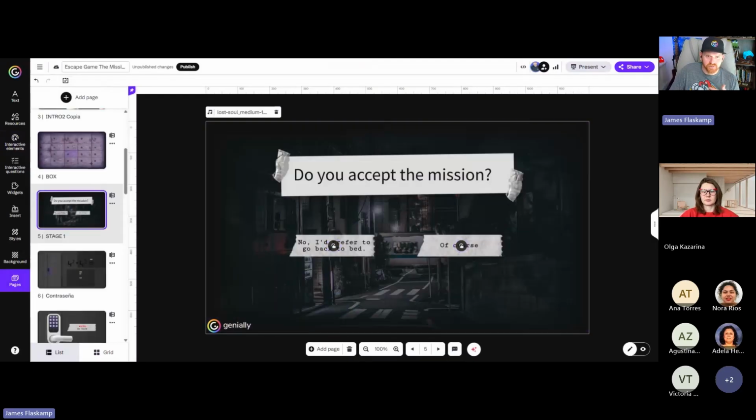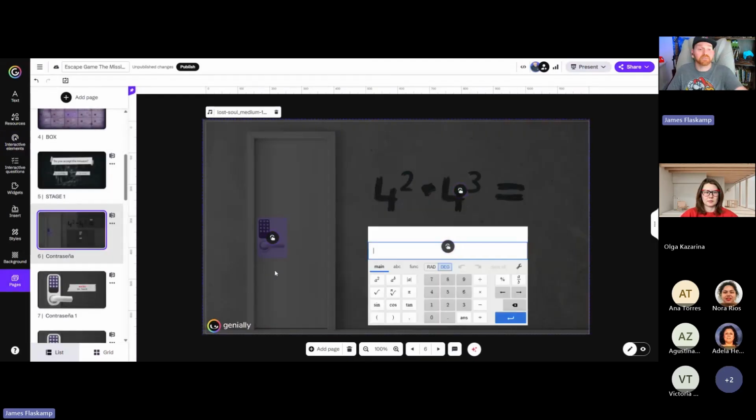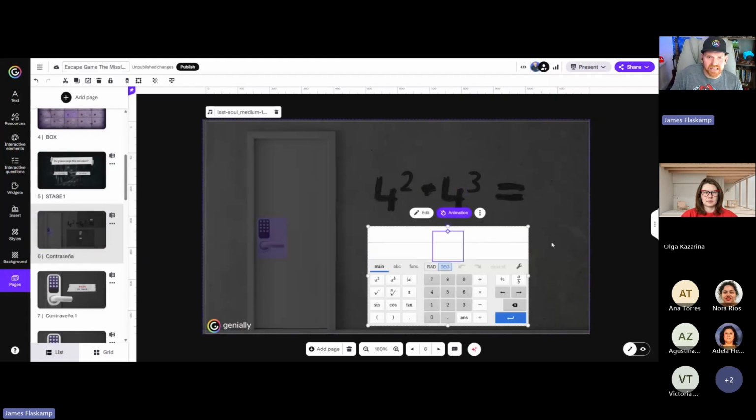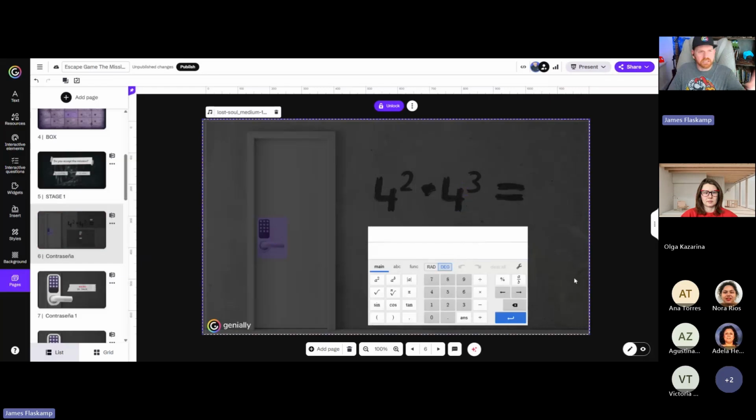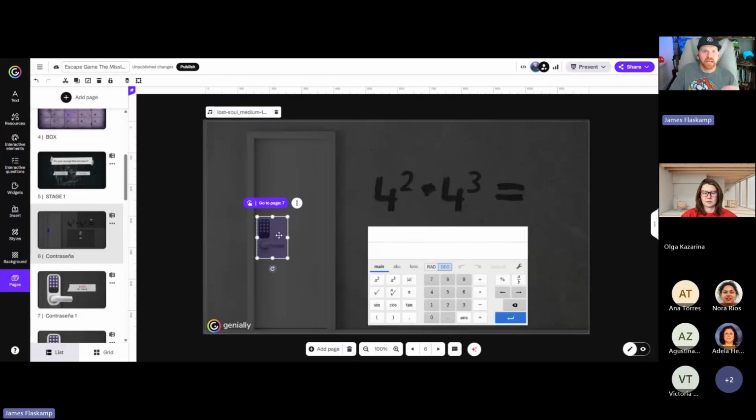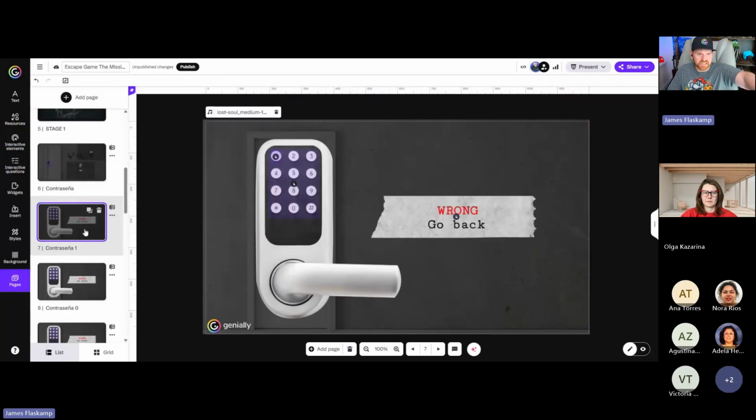We have, okay, so do you accept the mission? That's pretty straightforward. Then we have this one, the door code. So embedding the calculator in here is one thing. You would get an iframe code and embed code from whatever the calculator tool is, and you would insert that into the Genially. I'm not going to go into that too much because that's more higher level stuff. And then this is just another one of those invisible interactive windows that you can click on. Notice it takes you to another page, page 7, which is this page.